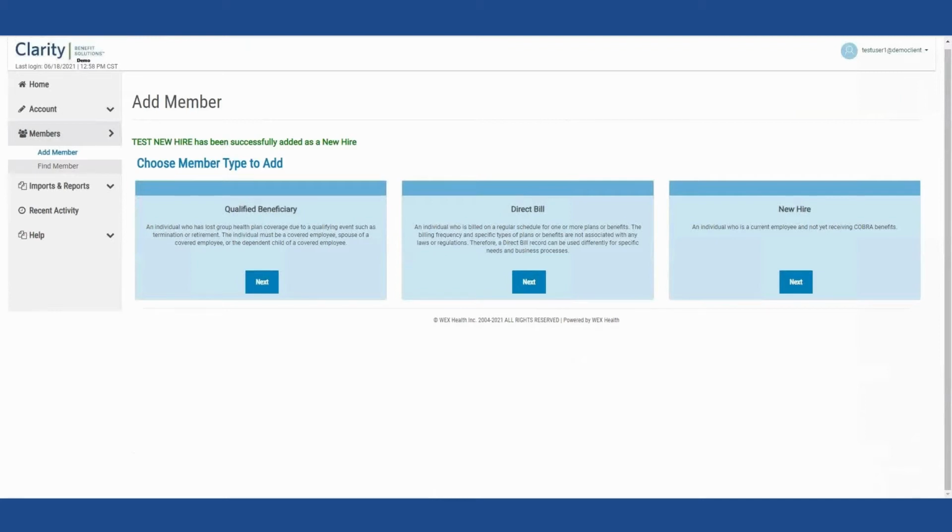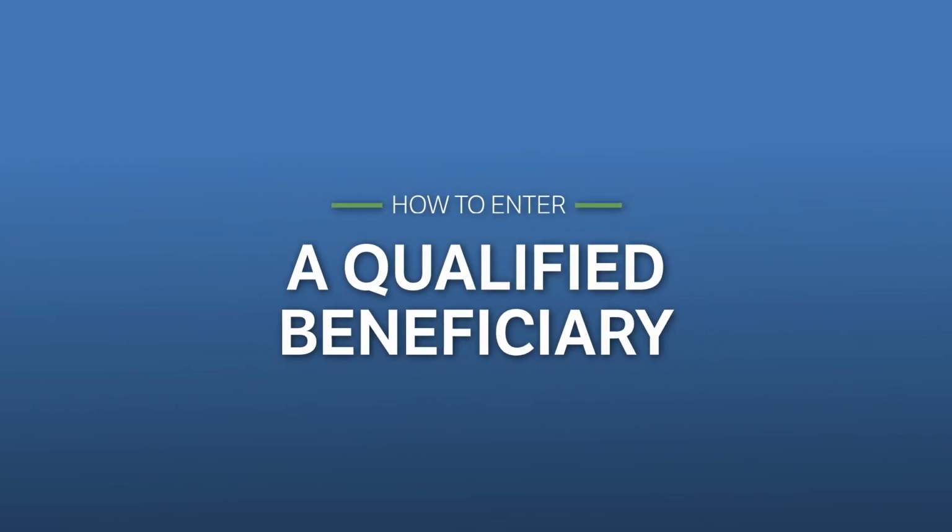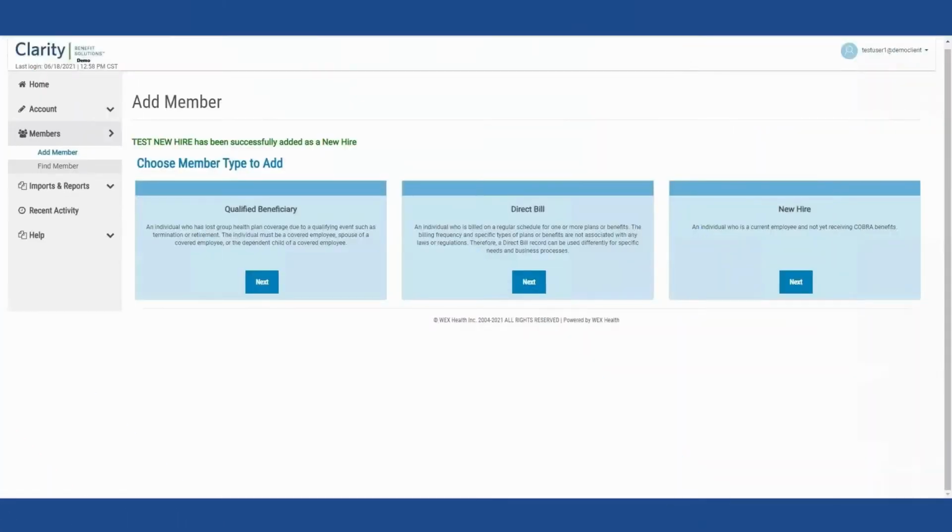Next, let's review how to enter a terminated employee or a qualified beneficiary into the system. This function is what allows us to generate a rights notice that's specific to their COBRA event. The notice explains the terminated employee's rights to their specific COBRA offer. It will provide instructions on how to elect and how to submit the payment.